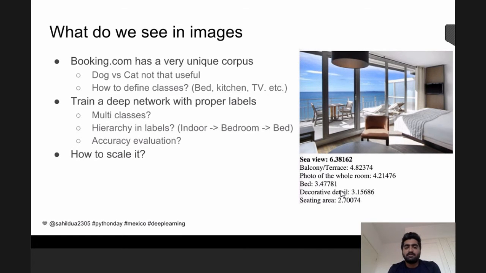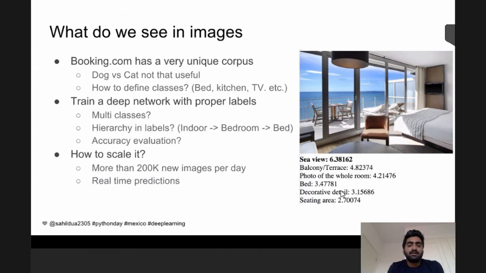Once we have trained a deep network which is able to predict and classify the images, the next challenge is how do we scale? How do we scale these models to our scale at which we have more than 200K new images per day? We also need to have real time predictions. So these are some of the challenges that we faced while doing the image classification at Booking.com.